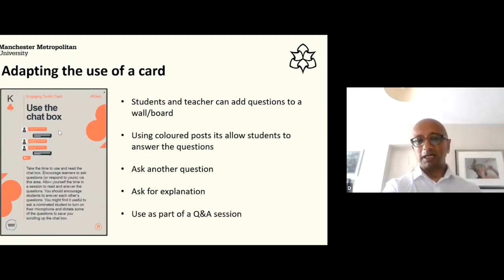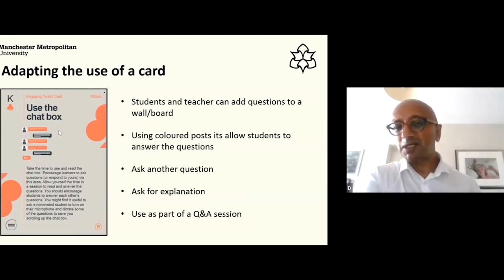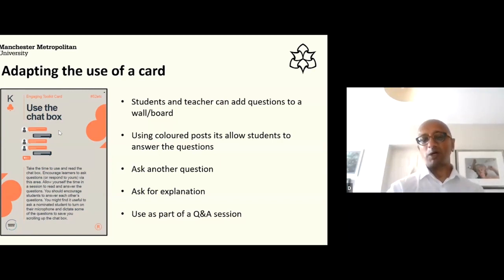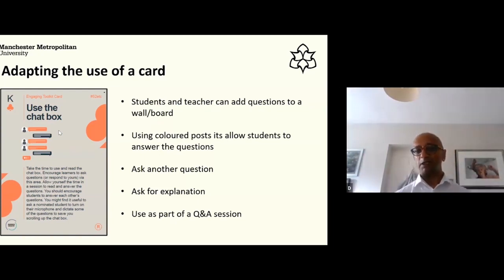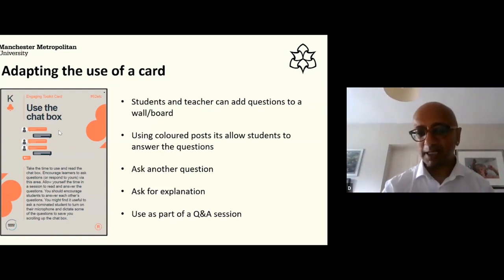In this case, you're going to adapt the use of a card. So they use a chat box, so you would be online using the chat box. Normally, what you could do in the classroom is add questions to a wall or a board, where question 1 could be green, question 2 could be yellow. Students can then answer the questions. If they have the answer, they can ask another question, and they can also ask for explanation. At the end of a session, you can look at the wall, and then you can use it in the future as part of a Q&A session.